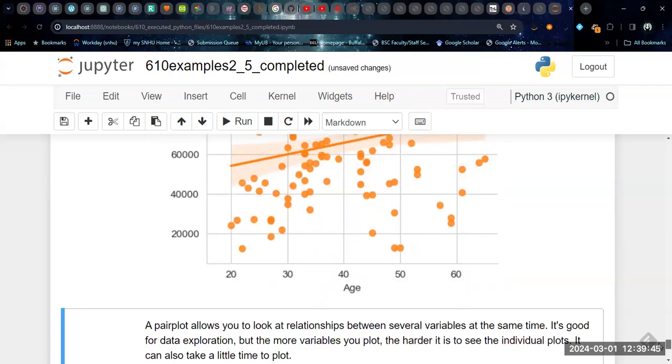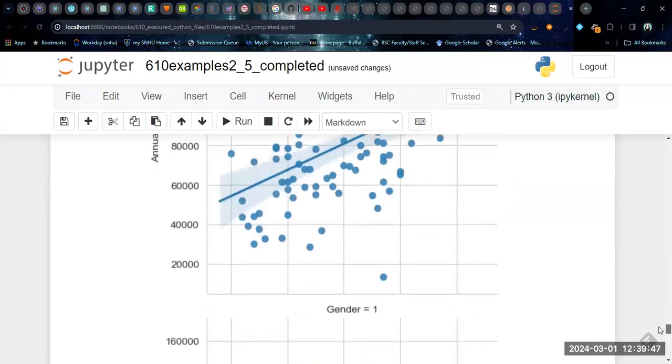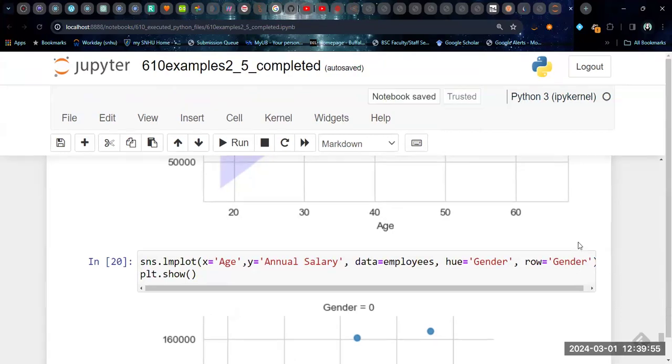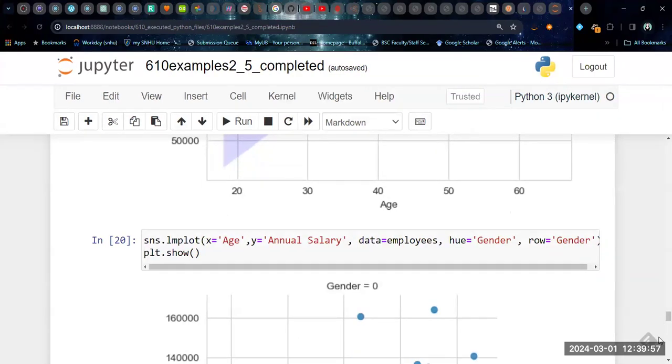And again, you can make adjustments to this. Feel free to play around with your own data. For instance, what happens if you remove row equals gender? They can be plotted on top of each other and so forth. You can also keep the color the same if you have row equals gender, but you remove hue equals gender.